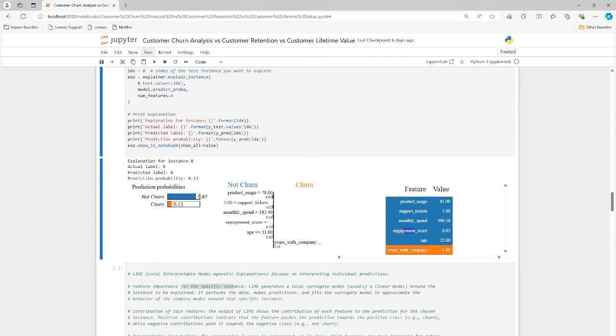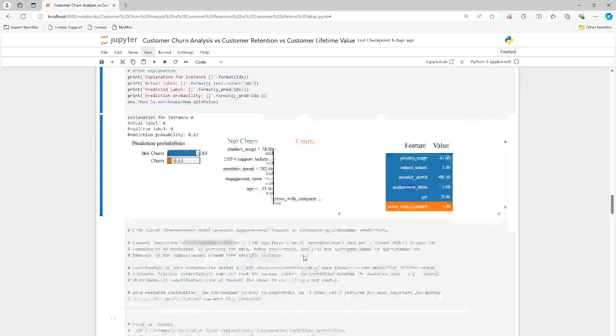Okay, so the analysis is being done slightly differently and the outcome is a little bit different. But clearly, years with the company is not a factor for clients that are churning. It really doesn't matter. It's like completely irrelevant in this case.